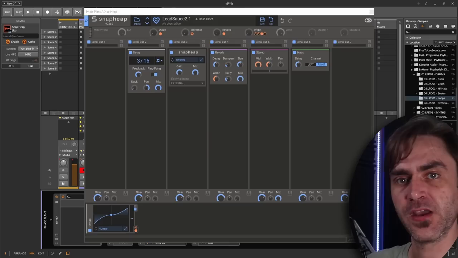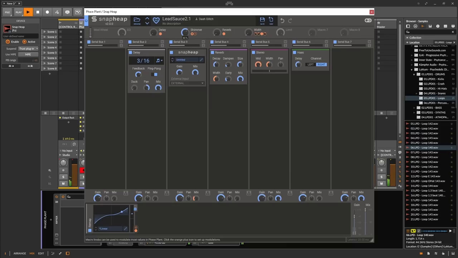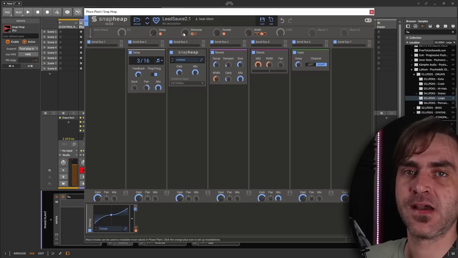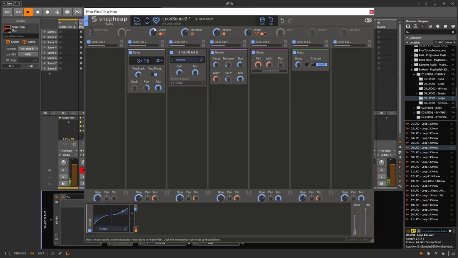Okay, so tip number 31. I want to explain how I made this shimmer reverb type effect. This is really, really nice on leads in combination with a delay and a reverb, some wideness processing.